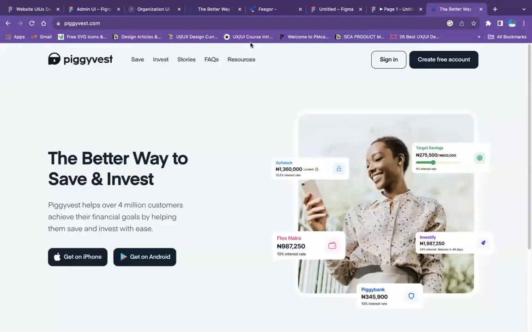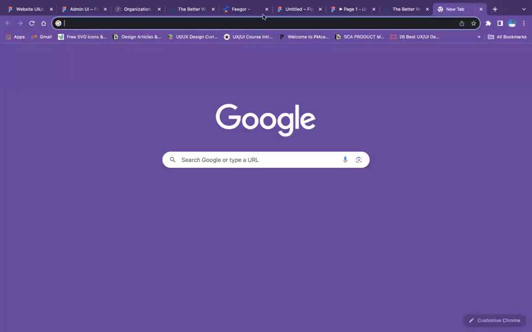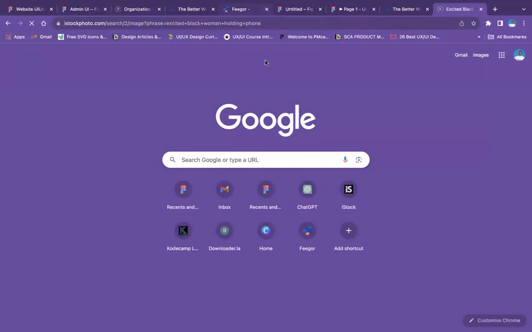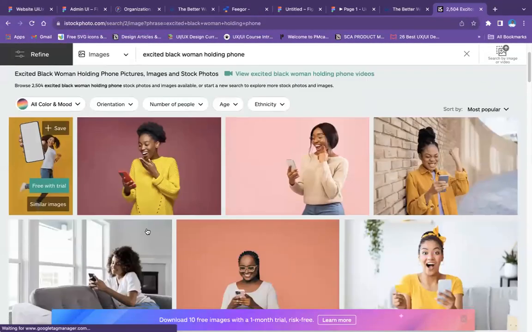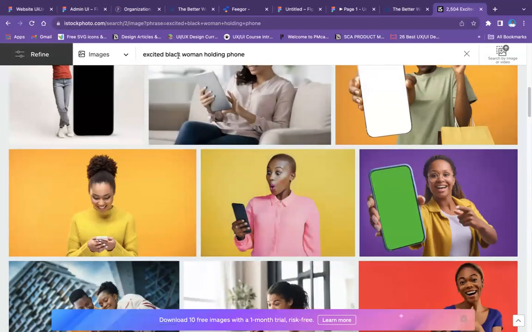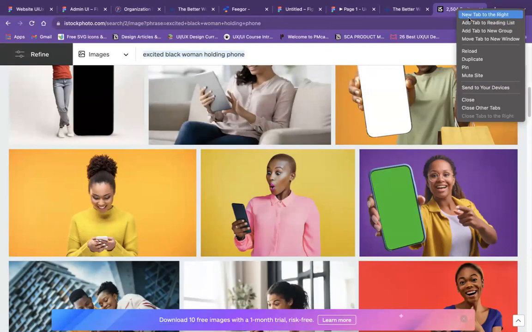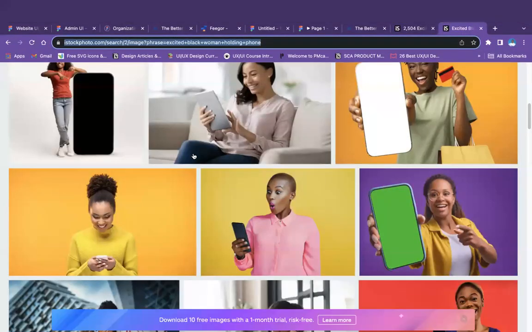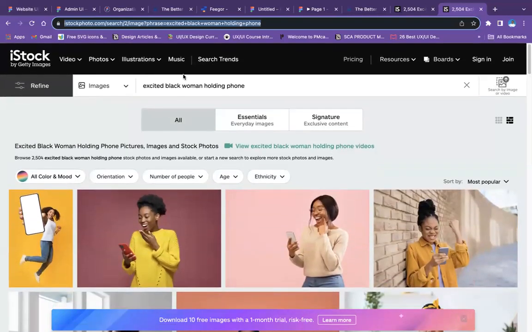Okay, so this is what I do. I go to iStock when I want to download pictures. And you know that these images are not free, they are paid. So I go to iStock and I look for a picture that fits what I want to do. So let me duplicate this because let me just say I want Bitcoin, a woman trading Bitcoin.